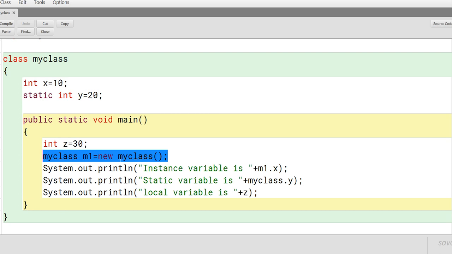So the object is required to call the instance variable. The instance variable will be called with the help of the object. So they can take different values with different objects. And how to call the class variable or static variable? Static variables or class variables will always be called with the help of the class name.